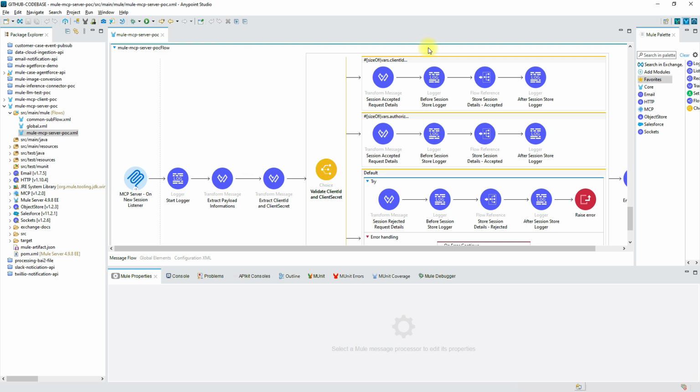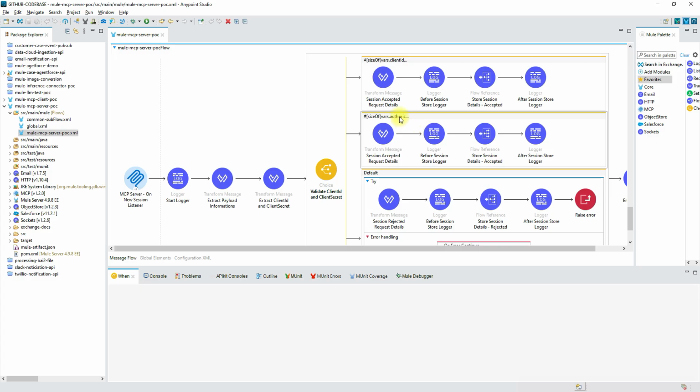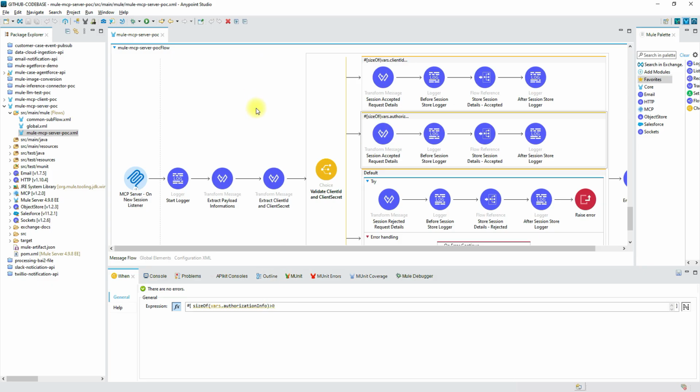Okay, where we are dealing with two kinds of authentication. One is the client ID and client secret, and second is the user ID and password. The client ID and client secret get passed as part of the MCP clients, so that is going to convert into a basic auth. Okay, so that we have seen.